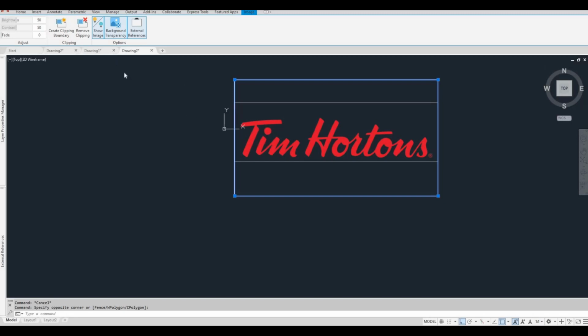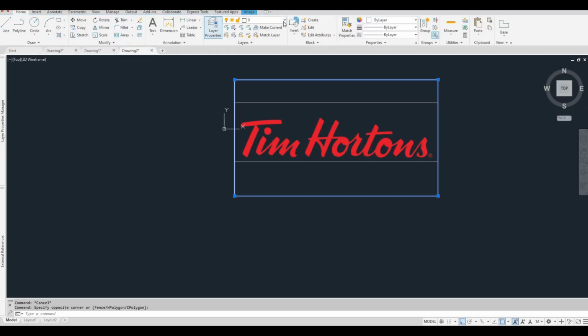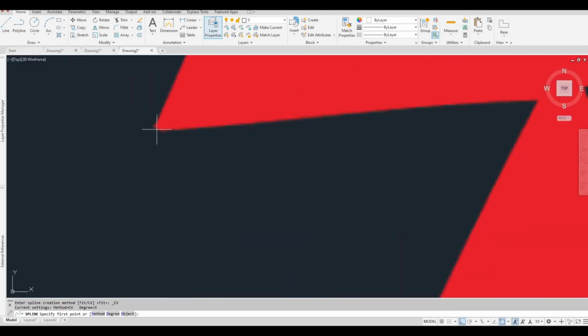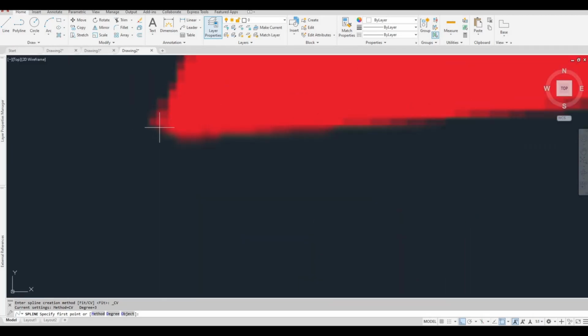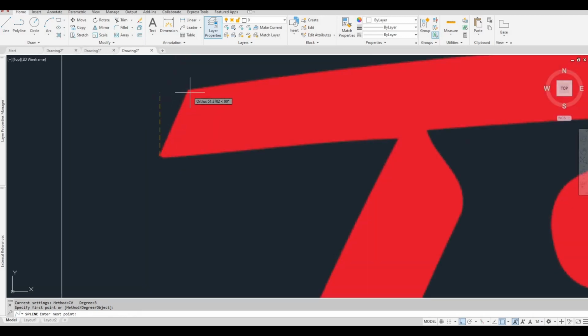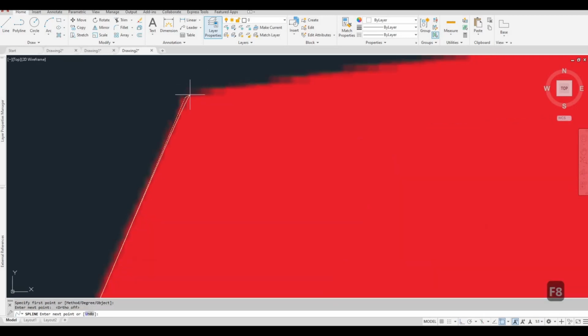So now what I'm going to do is go to home. You could even put it into a different layer, so it's up to you guys. For me, I'm just going to put it in layer 0, and then you can go here onto draw, and then you could use spline. Then you can zoom in and click there. You can turn off ortho, F8 to turn off ortho, and then just click.